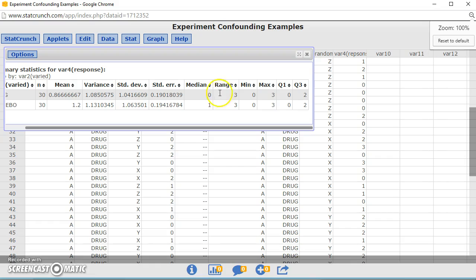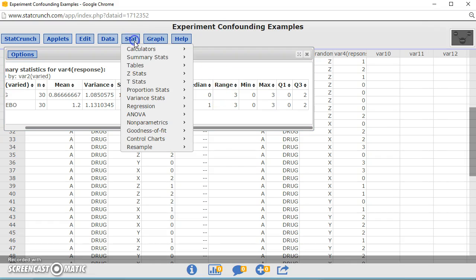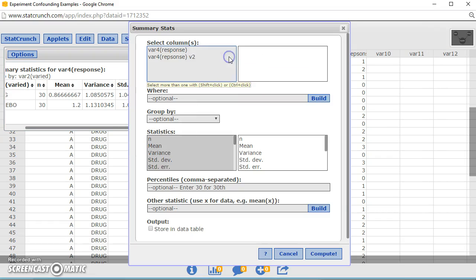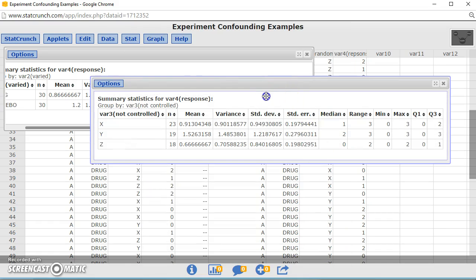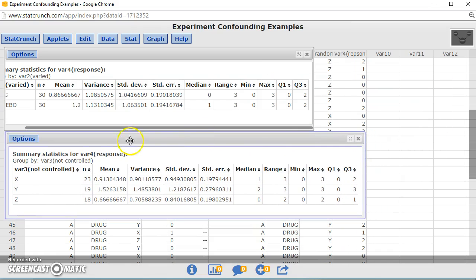Let me shrink this so you can see more. Stats, summary stats, columns, same response variable, this time grouping by what I didn't control. Let's see those numbers. For X, Y, and Z, I have the different groups have different outcomes. So those groups were not the same. Looks like Z people are healthier than the other two.